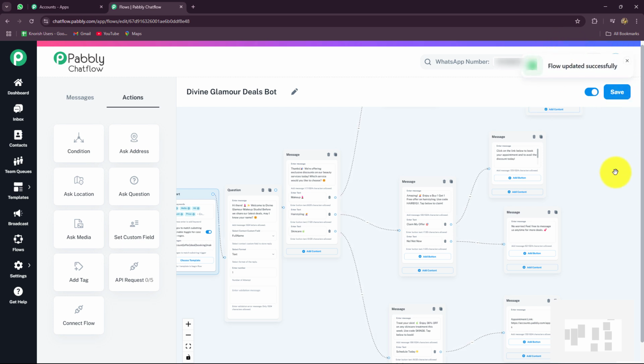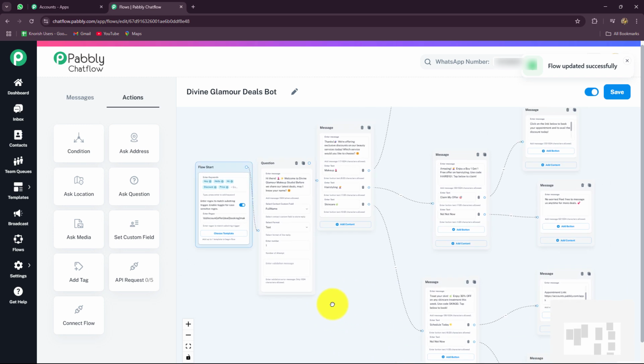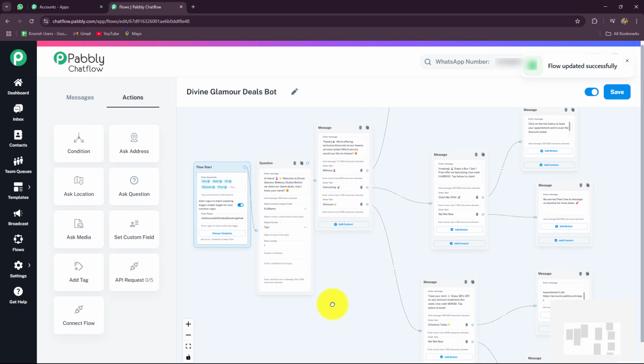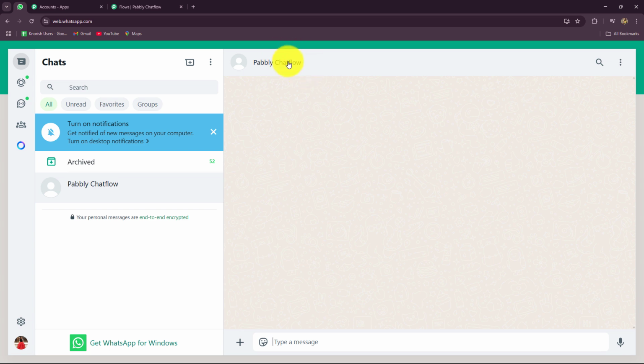As my flow is updated and saved successfully, I'm going to show you the live example of this flow. When I receive a message over here on my number, automatically my flow is going to work. So here, let me show you a live example. This is the number of my WhatsApp chatbot. When I send a message as a customer to this bot, let's say the message is, "Hi, may I know about the offer?"